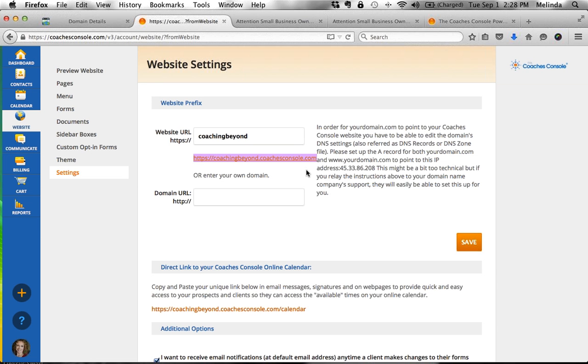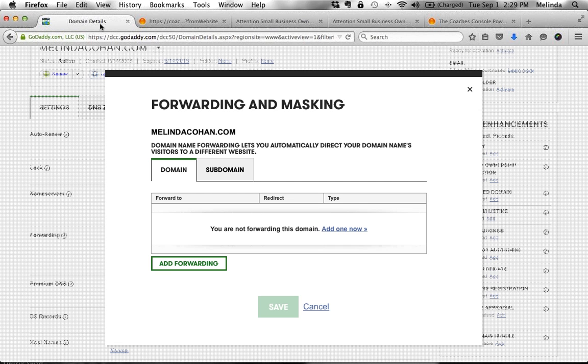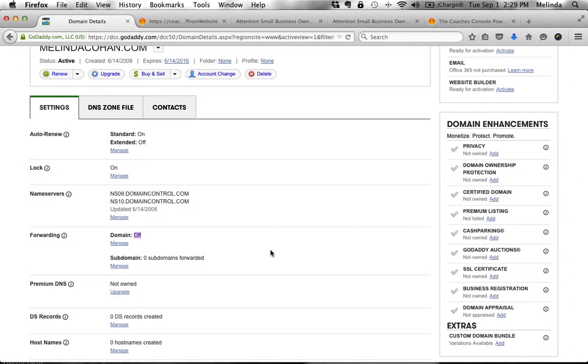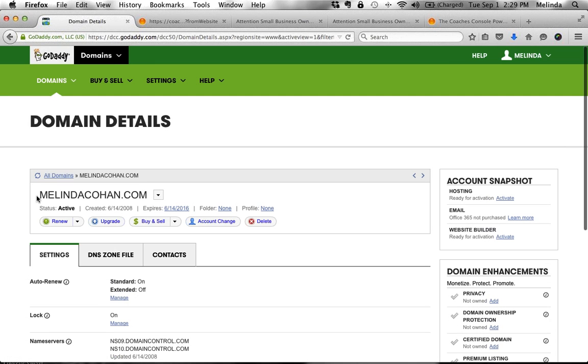Now, separately, years ago, I wanted to make sure that nobody got my name as a domain name. And so I went to GoDaddy and I purchased melindacohen.com, separately, unrelated to Coaches Console, has nothing to do with Coaches Console. And I went to GoDaddy and I purchased that domain name, melindacohen.com.